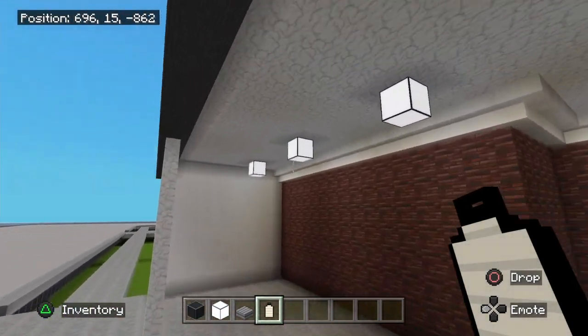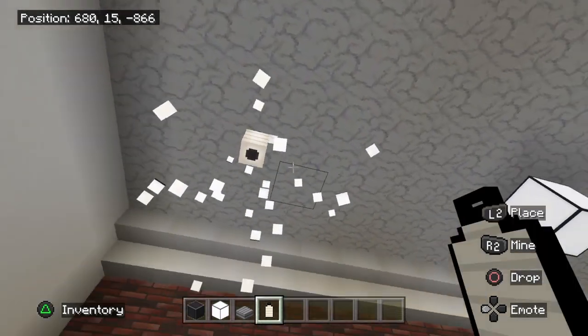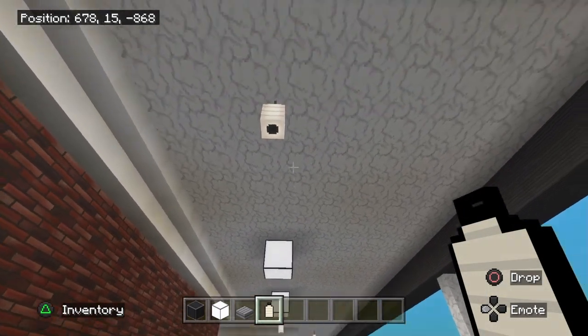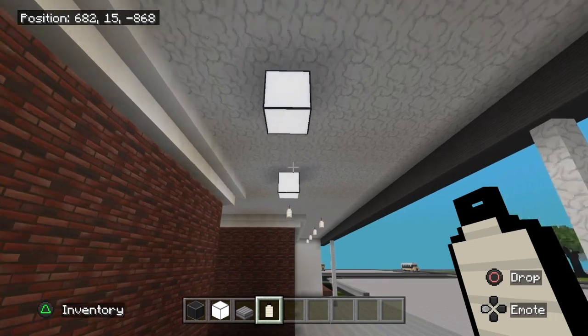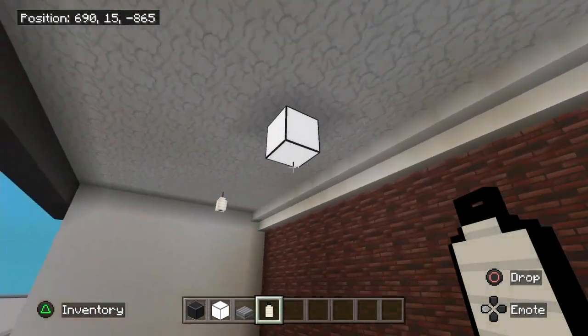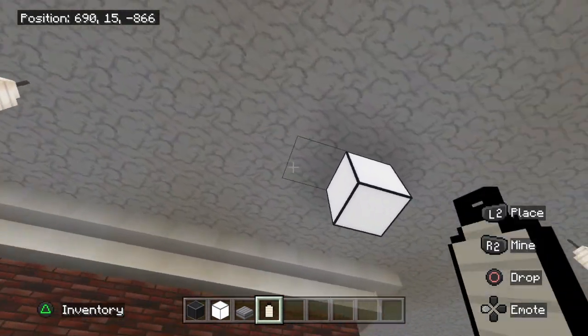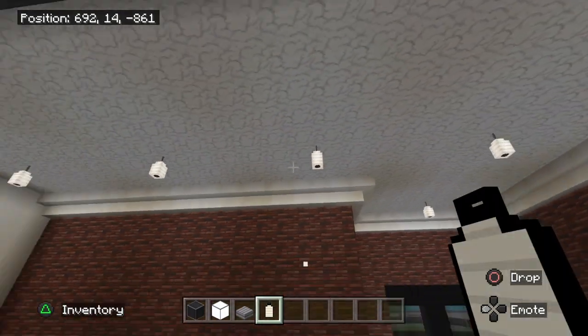Alright, now on this side, gonna be 2 blocks from here, lantern. And these lanterns here will be in line with this lantern here from the door. And you got 5 blocks here, lantern, 5 blocks, lantern.